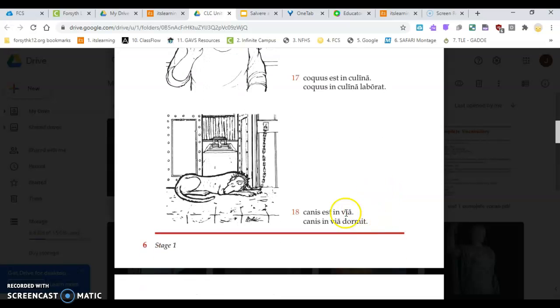And lastly, we have canis est in via. Canis in via dormit. The dog is in the street. The dog is sleeping in the street.